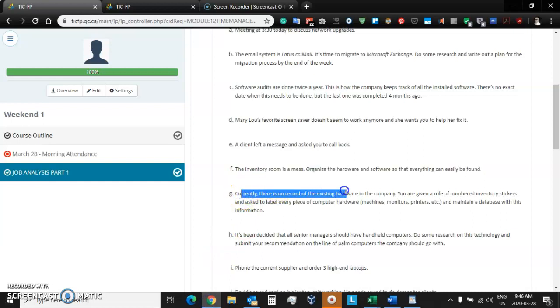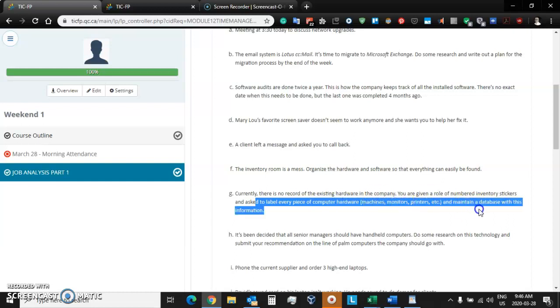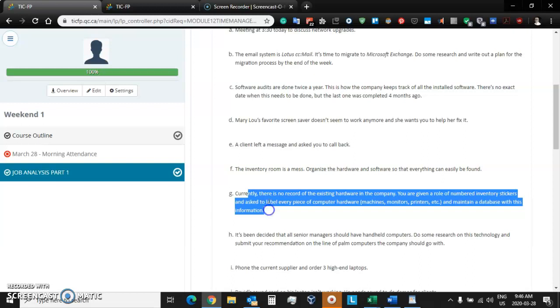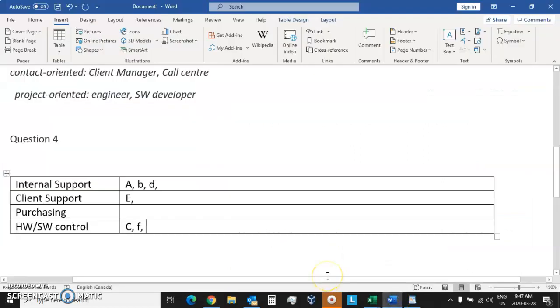Currently, there is no record of the existing hardware in the company. You're given a roll of inventory stickers. You have to label every piece of computer hardware and then create a database with all that information. So, where are the printers? Where are the computers and monitors? So we'll be looking at databases in Module 10. But for now, that sounds like hardware software control again. So we will put G in there.